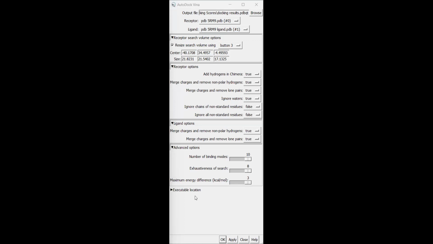Okay, and then finally, the executable location will be the downloaded AutoDock Vina file from scripts, which will be saved onto your hard drive once you download it. Okay, so I am happy with everything here, and I'm now going to dock this molecule into this protein by pressing OK.